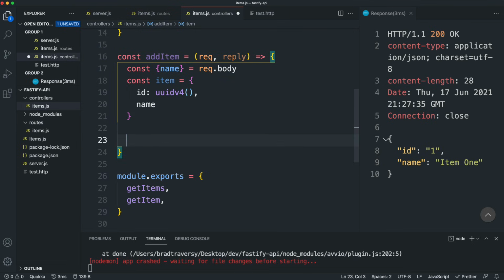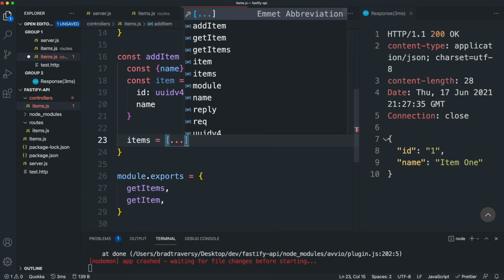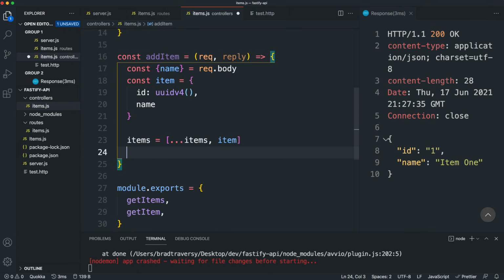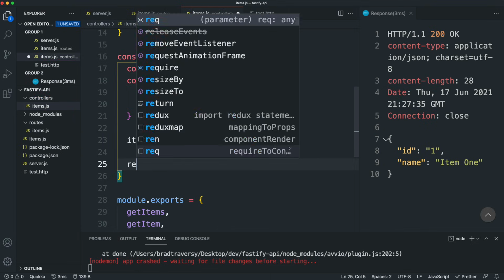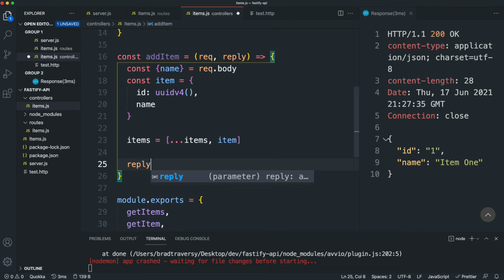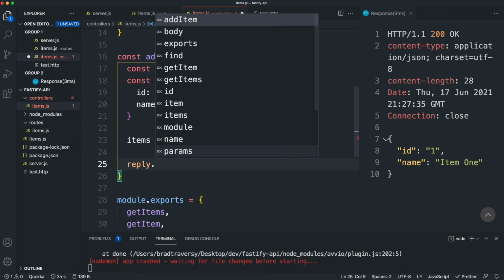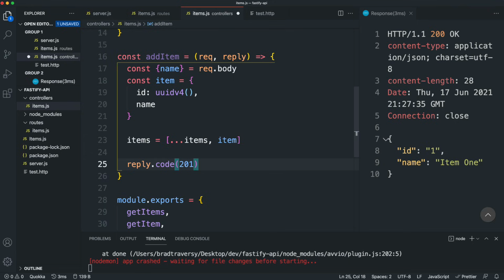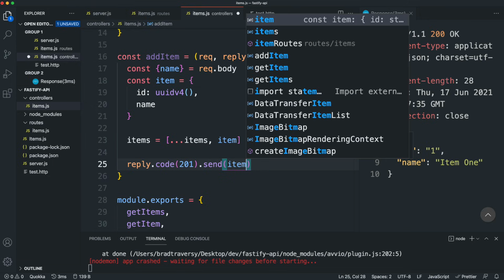Now I'm going to add it to the items in our data, or I should say in our state, basically, by taking items and setting it to an array, spreading across the current items, but then adding on the new item we just created. And then finally, to respond, we're going to say reply, but I want it to be a 201, so we can just do .code, and then the status code, which is 201, and then .send, and we want to send that item.